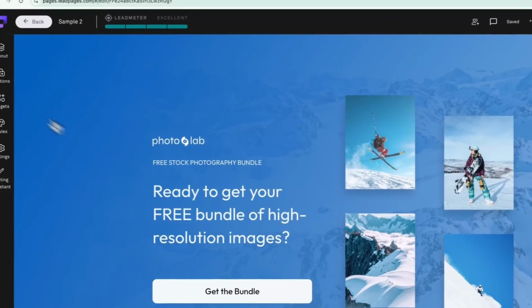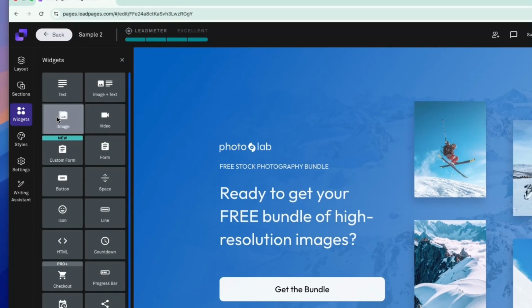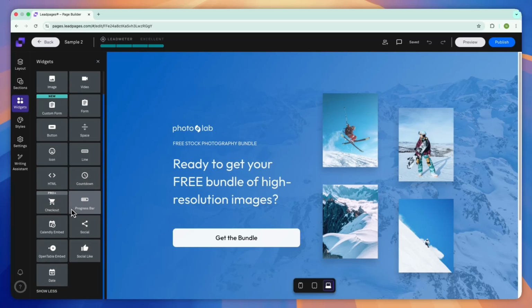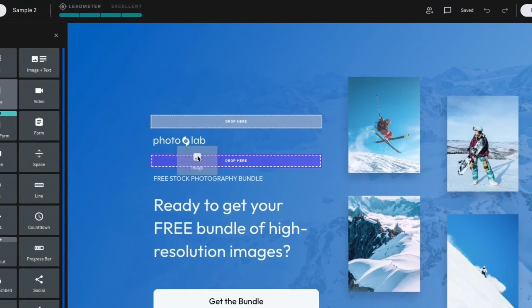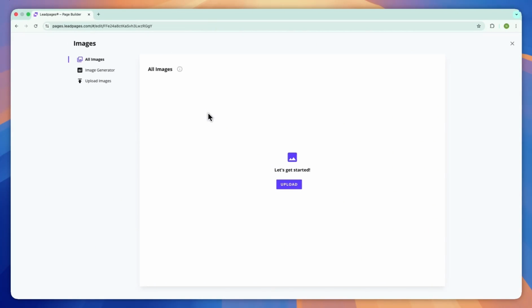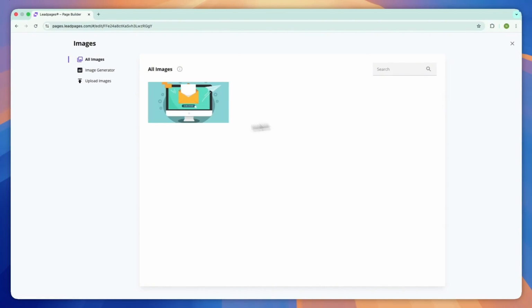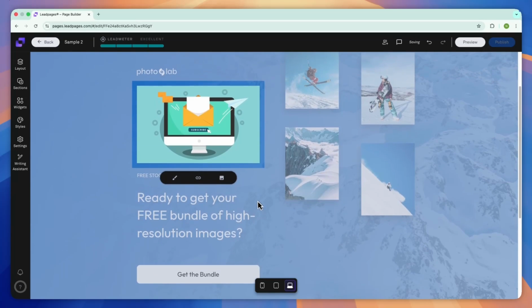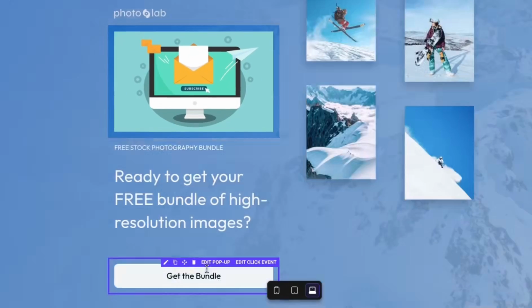You can even add images, and on the left, you'll see the widget section, with options like text, image plus text, image, video, custom form, button, space, icon, line, HTML, and more. So for example, if I click on the image widget, I can choose from my uploaded images, use the AI generator, or upload something from my computer. And then customize what happens when people click the button. So click edit pop-up.